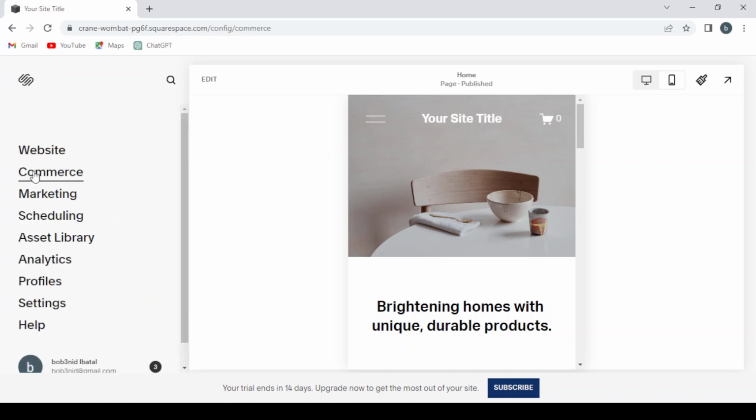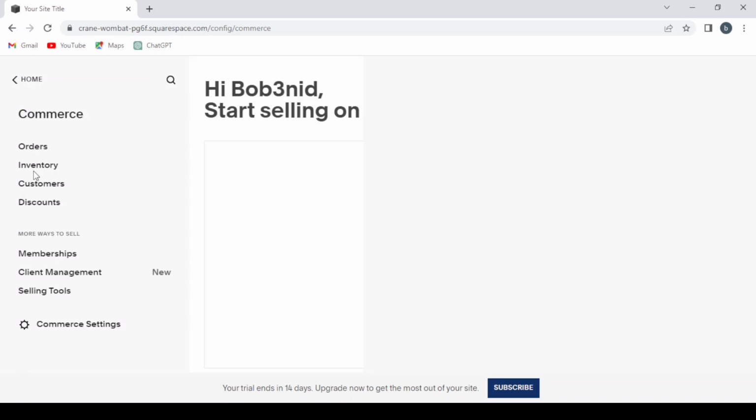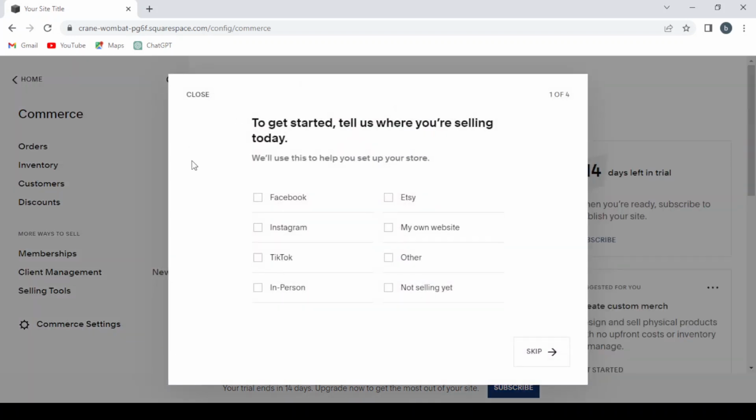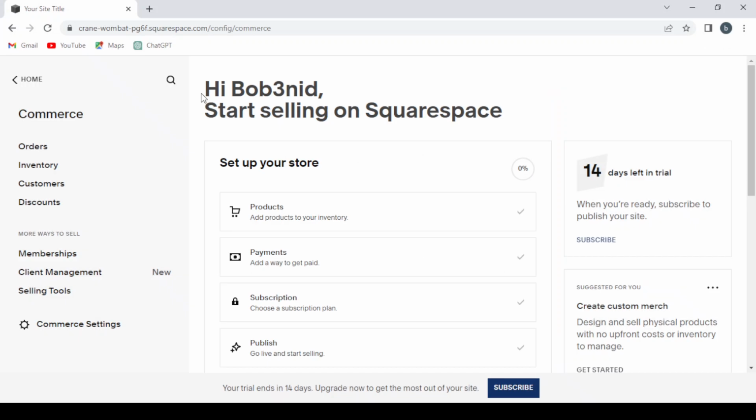Here we have the commerce. To get started, tell us where you're selling today. So you tell them where you're selling your products. So if you are selling on Facebook, you select Facebook, Instagram, TikTok, you select as many as you're selling in, and then you will be able to set up your pixels, and you can see the information of your commerce.